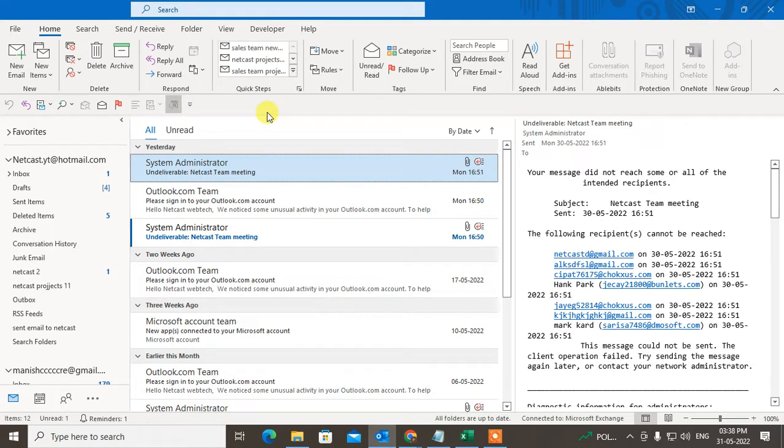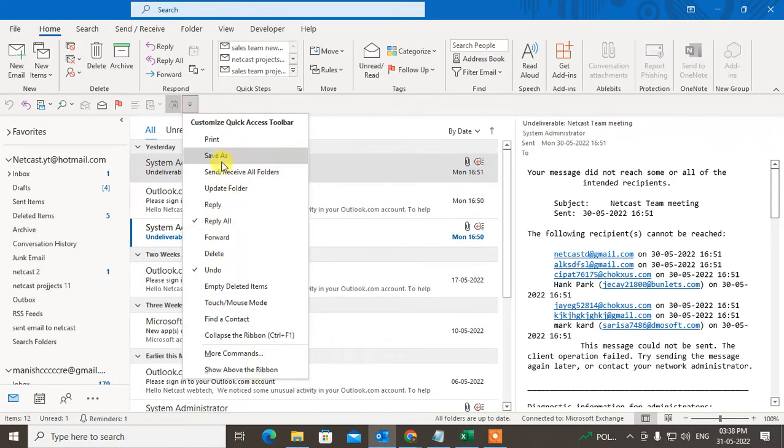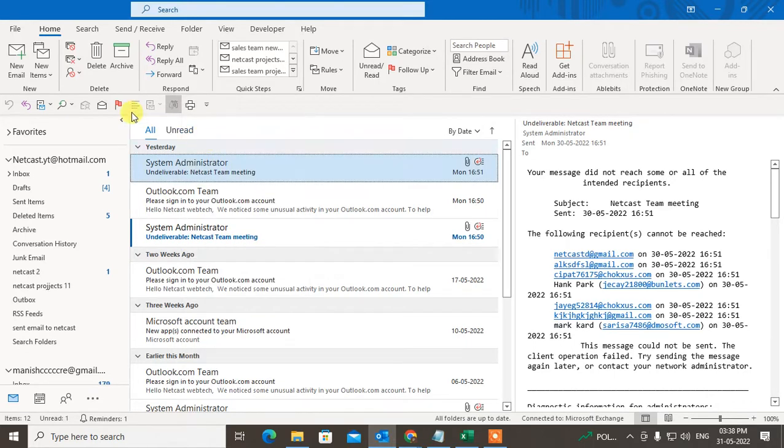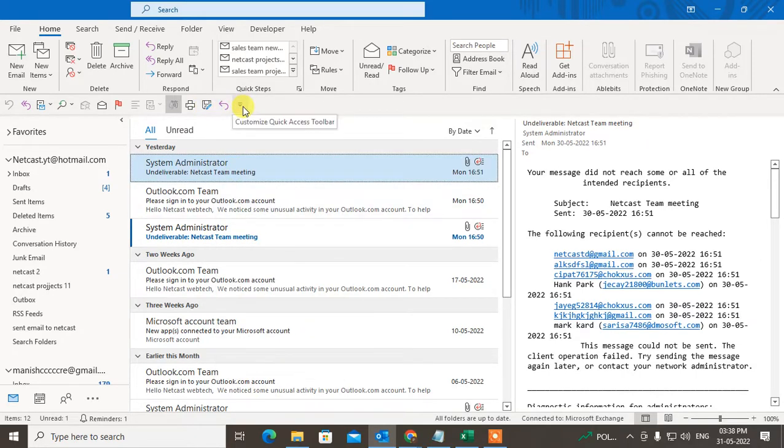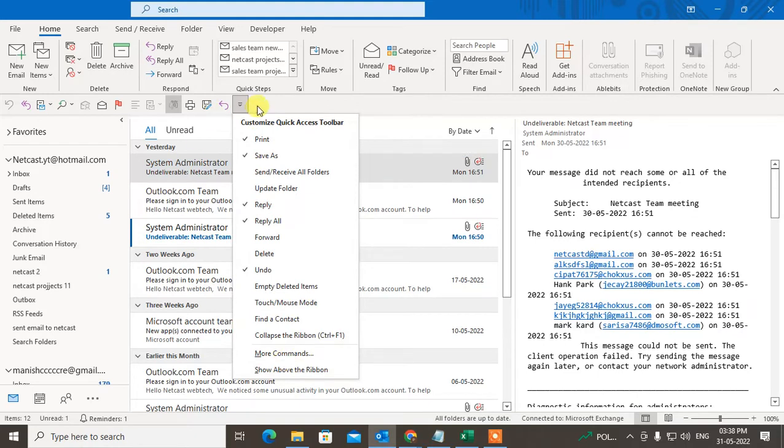Now we are talking about the customize. Click on this down arrow, and you can add Print, Save As, Send/Receive, Update Folder, whatever you want. So I just add Print here, I add Save As also, I can add anything, Reply also. Okay, so this is the simple quick access customize process.